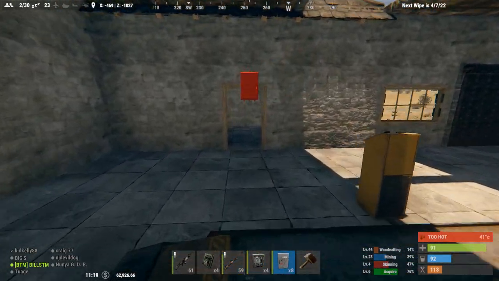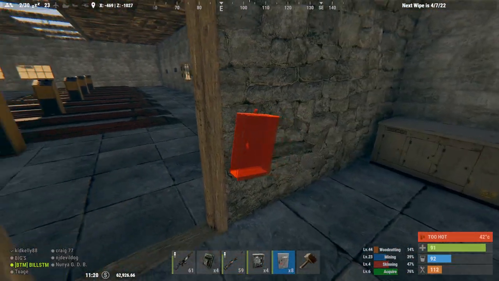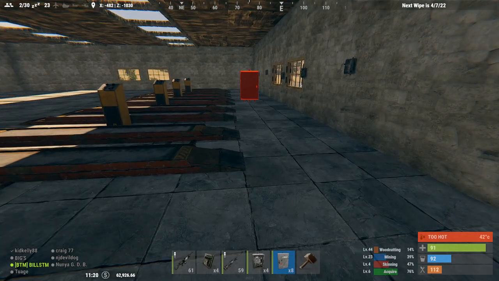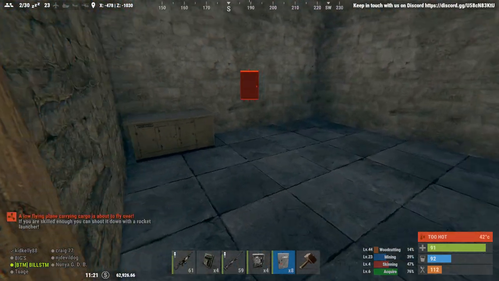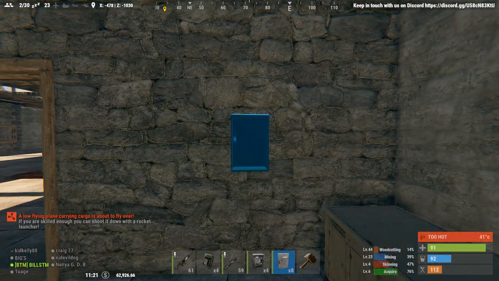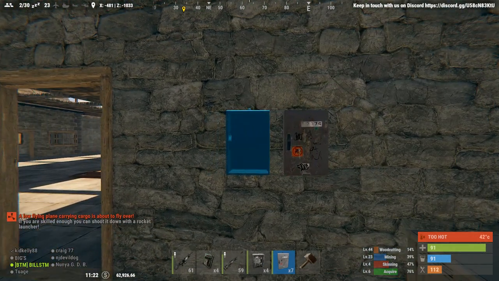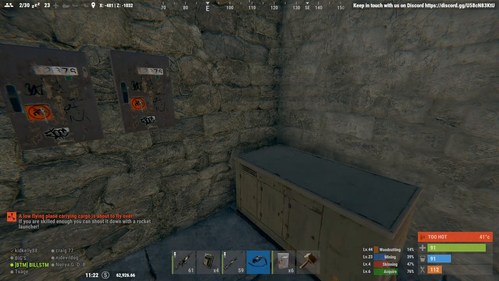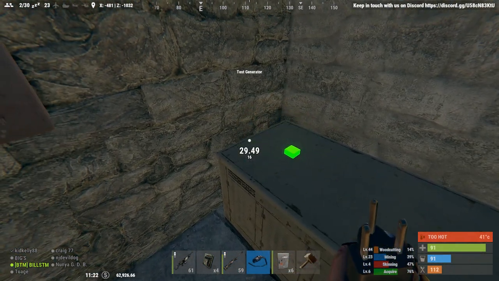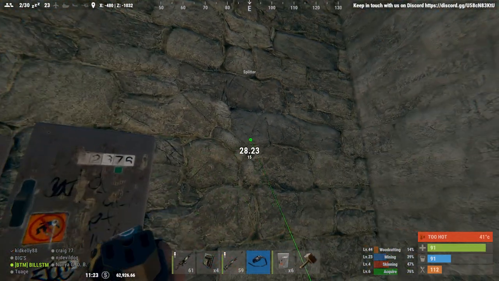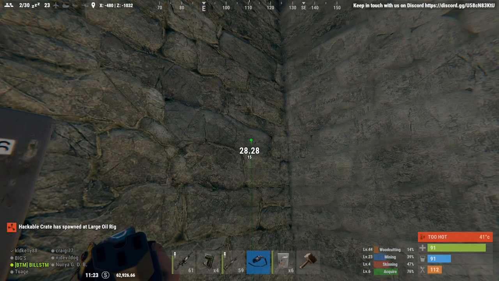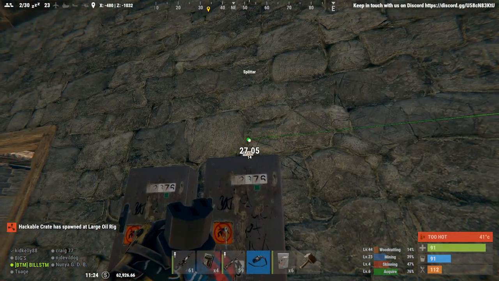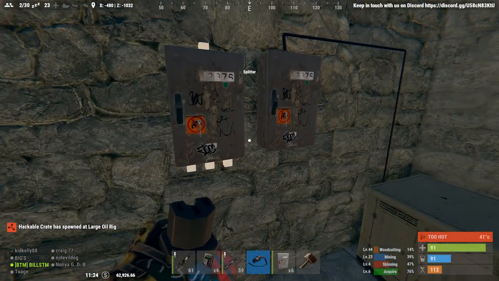Okay, now we got power. And we're going to need... how many did we put in? 1, 2, 3. So we're going to need 2 of these things up here. That's good. Run power to that one.